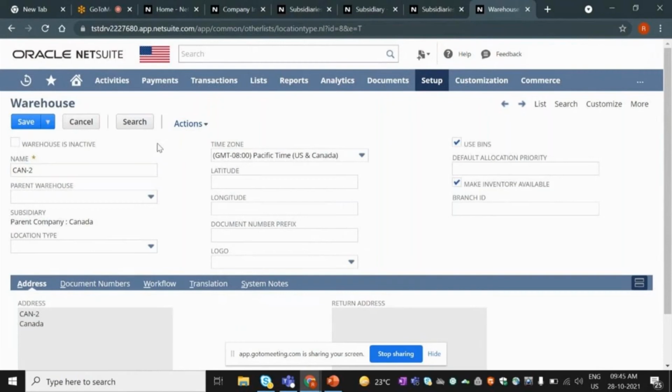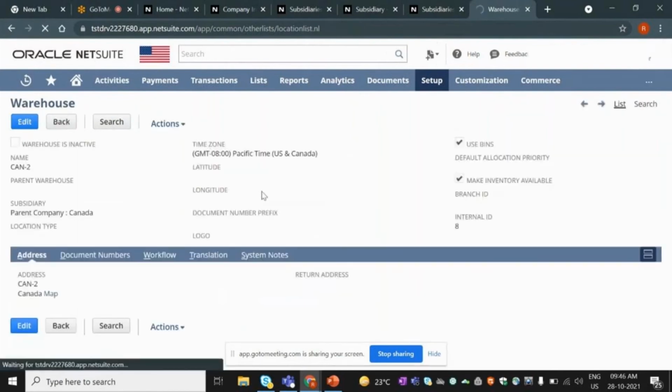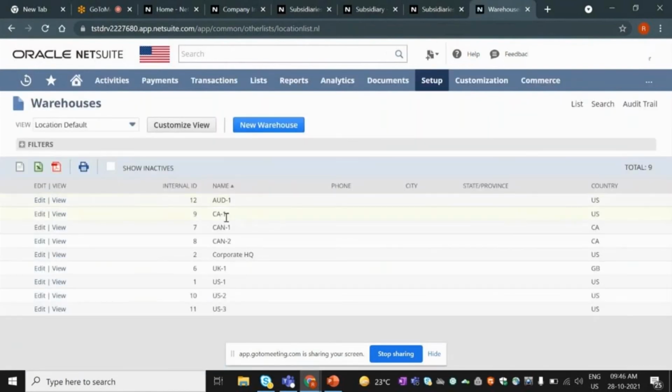Let me show you. Like this, you can see the countries being mapped over here. Let me open CAN 1, CAN 2. I'll show you this CAN 2. I've already shown you it is mapped to the Canadian subsidiary. Again, there would be another location in the same subsidiary, but the name of the location and the mapping of that location to the subsidiary would be one-to-one.